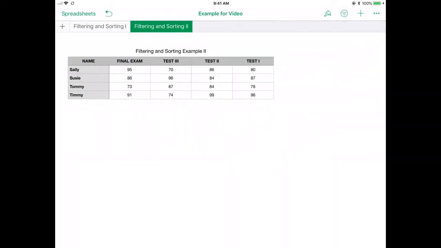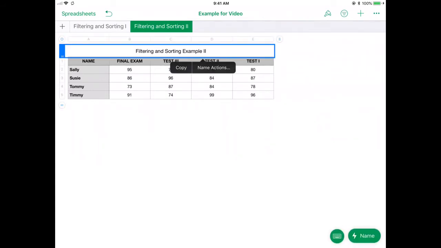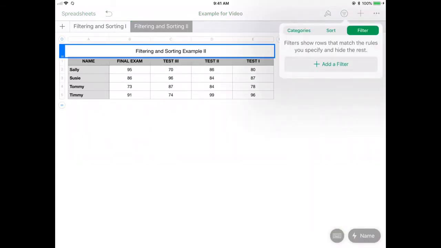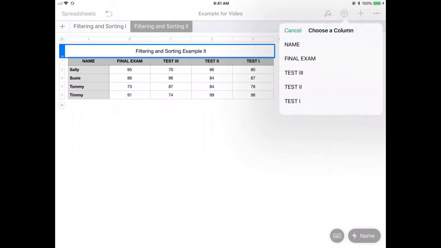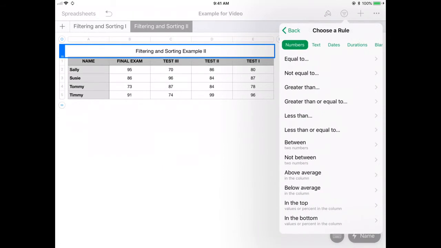To demonstrate filtering, I have another sheet, and this time I have 4 students' names and their scores on the final exam and 3 other tests. I'm going to sort that table by tapping on the table and then clicking the filter and sort operation. Of course, this time I want filter instead of sort. I'm going to choose the column that I want to filter, and I'm going to choose the final exam column.